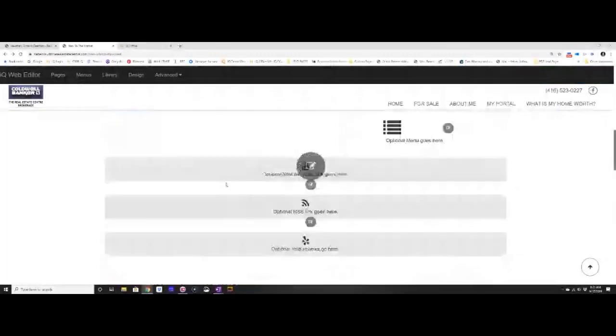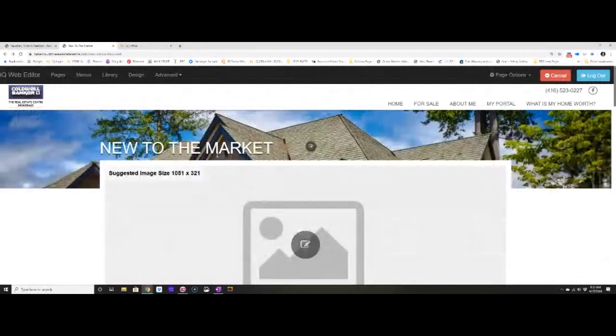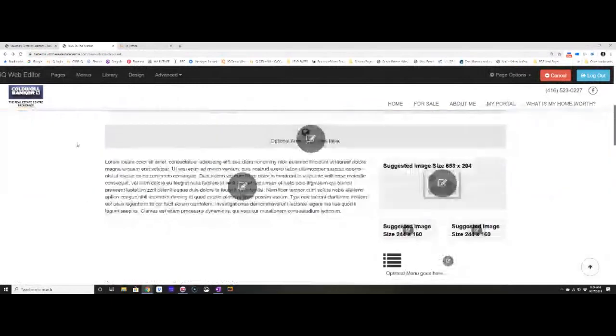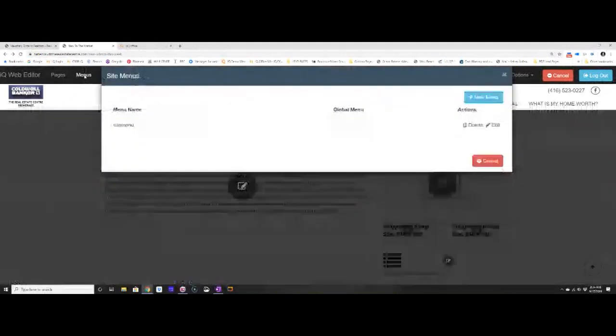Right now, as this page is, it is not linked to any menus. So unless someone has the exact URL, they are not able to get to this page. Once you're done editing this, if you would like to link it to a menu page, you're going to go into the menus tab at the top of the screen. When you click on menus, you can see that you have a site menu here, and you're going to choose edit.